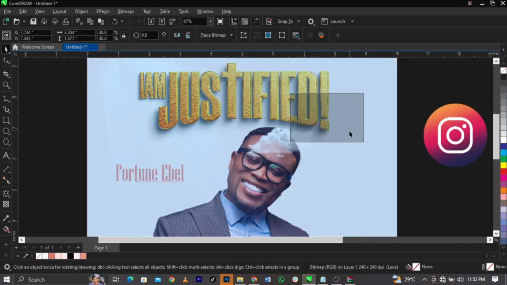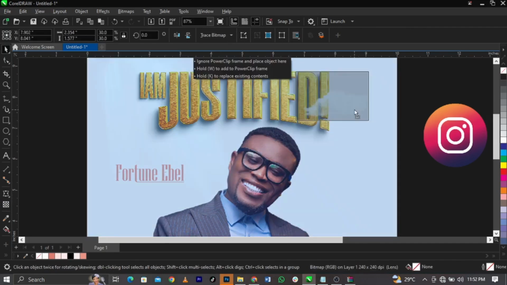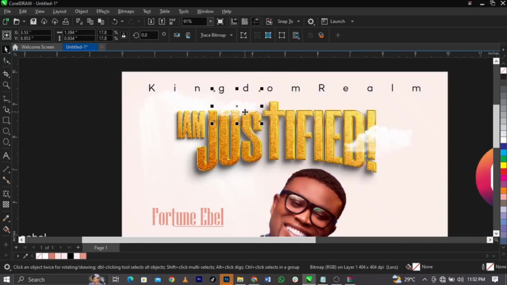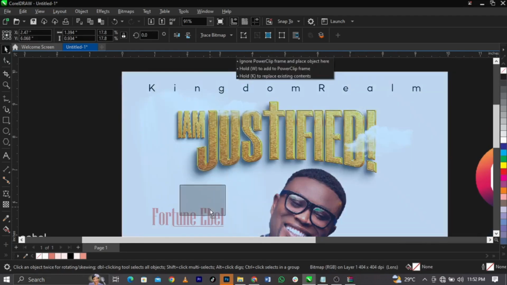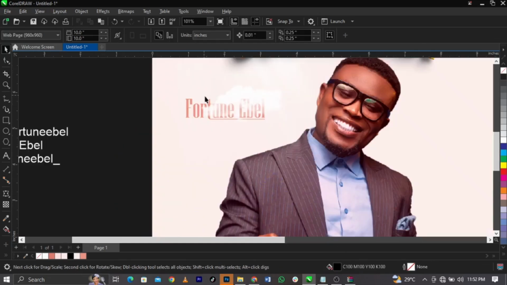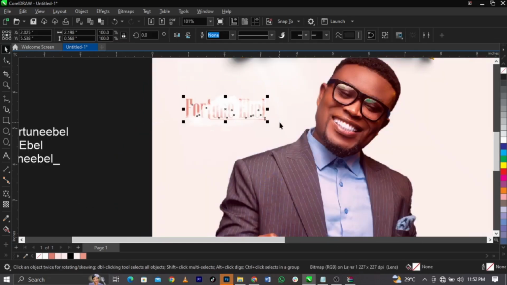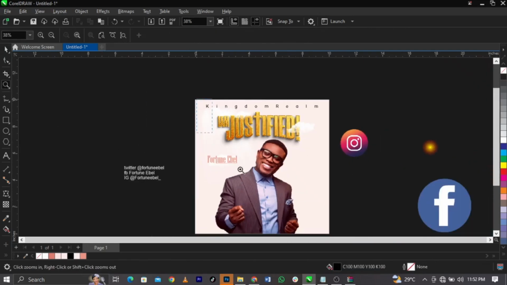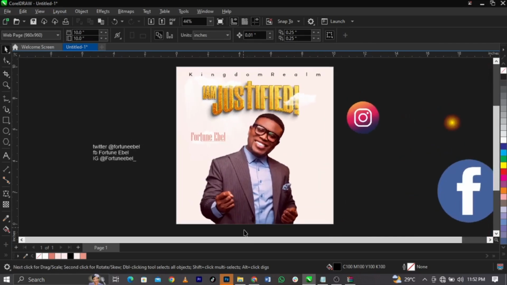Bring it over here. Bring another one here, reduce it. Then bring another one here, scale it up this way. Then make sure this is up, in front of it. Now the next thing you're going to do is bring in another one.